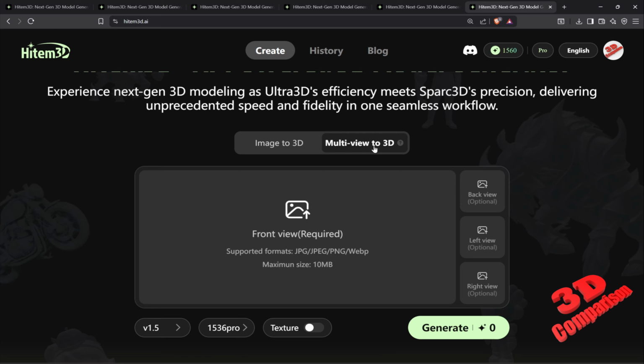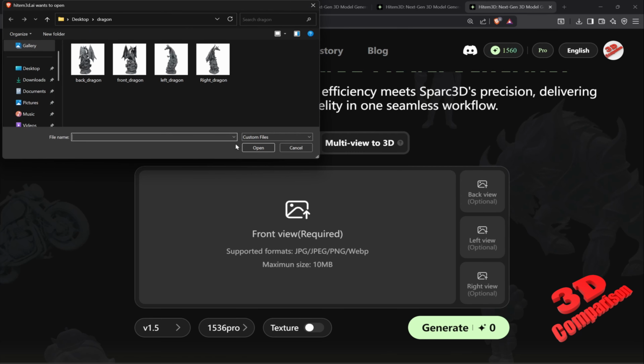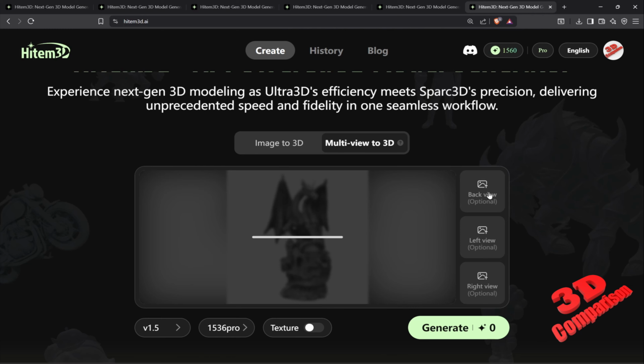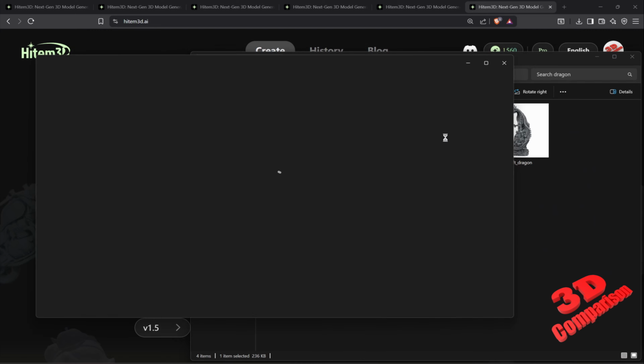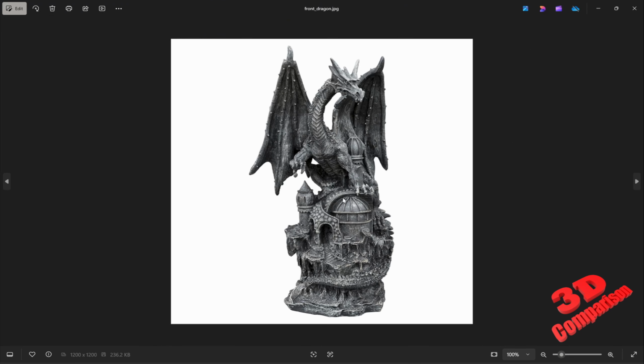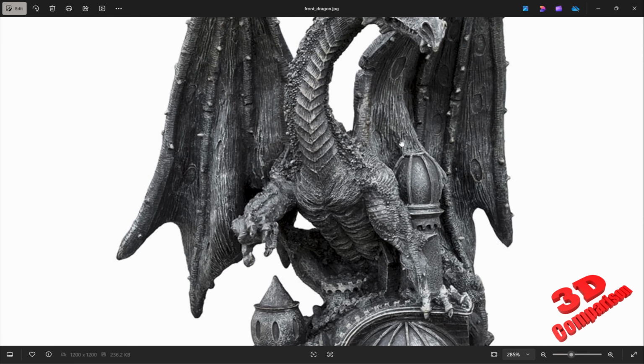Now let's take a look over here at the multi-view case study. For the front view, I will select the following dragon over here. For the back as well, I'm just going to show you the image. So this will be the image. As you can see, it will not be that highly detailed. We see the resolution over here, so 1200. Keep in mind that especially for the vertical, it will have a lot of white section over here.